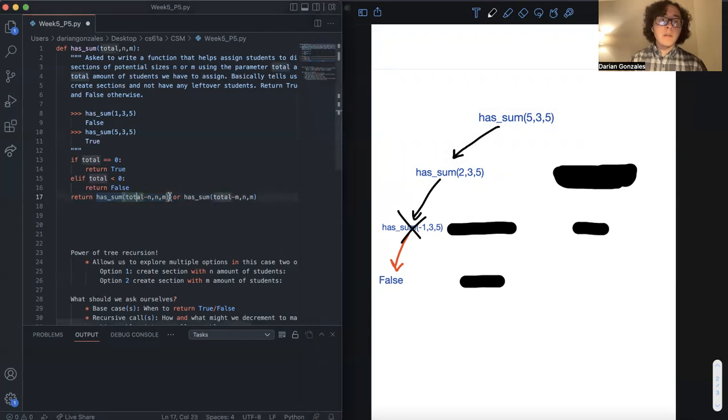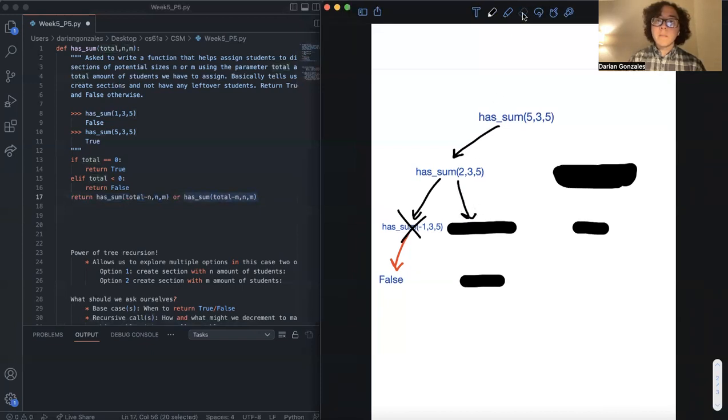And now that we have executed the case where we create a section of size n, we can execute the next option of creating a discussion section of size m. So this opens up a new frame and calls our function hasSum with parameters -3, 3, and 5. And so we just execute the body of the function once more, and we find that our total is less than 0. So this is evaluated to, what does everyone think? What does this evaluate to? It evaluates to false.